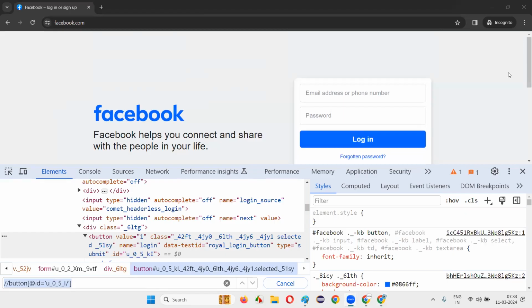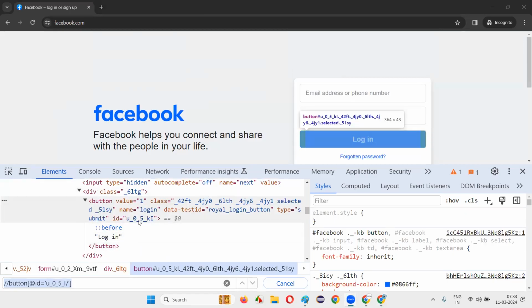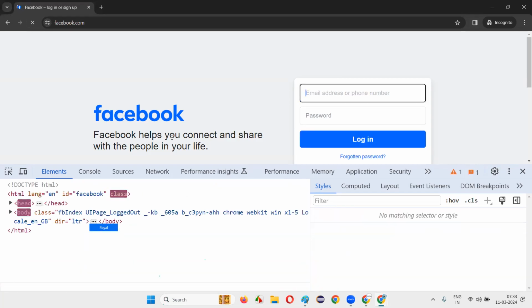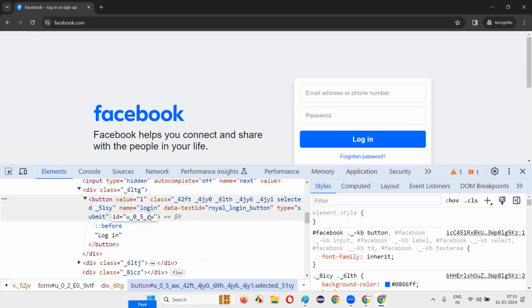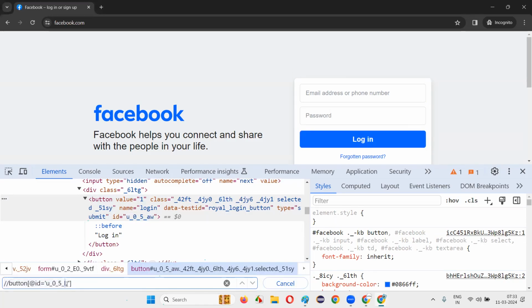Why? Can you understand why? Just observe the ID attribute value and tell me why the previous XPath expression is not working anymore. The last two letters, a dynamic value. Yeah, I hyphen are now changed to KI. Again, if I refresh, it will change again. Now you see the last two letters are changed to AW. Earlier KI was there, now AW is there. So this portion is not the same every time. This part is changing.